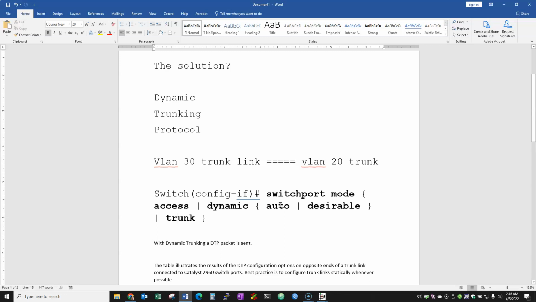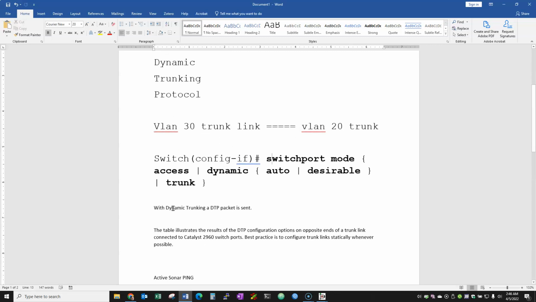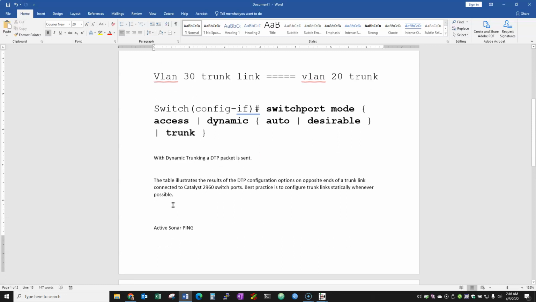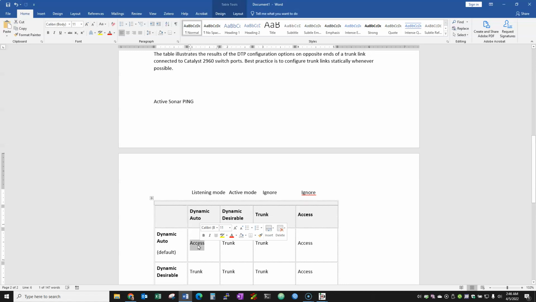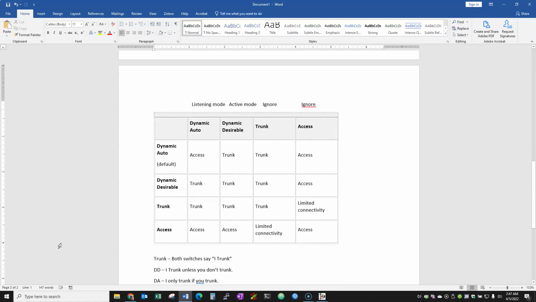If you know for sure that you're never going to trunk and you don't want to set it up, then you can turn it on to switchport mode access and specifically set it to an access port. But if you're not sure at all, that's what the default mode is, dynamic auto. All right, so this just allows you more control over your switch communication.